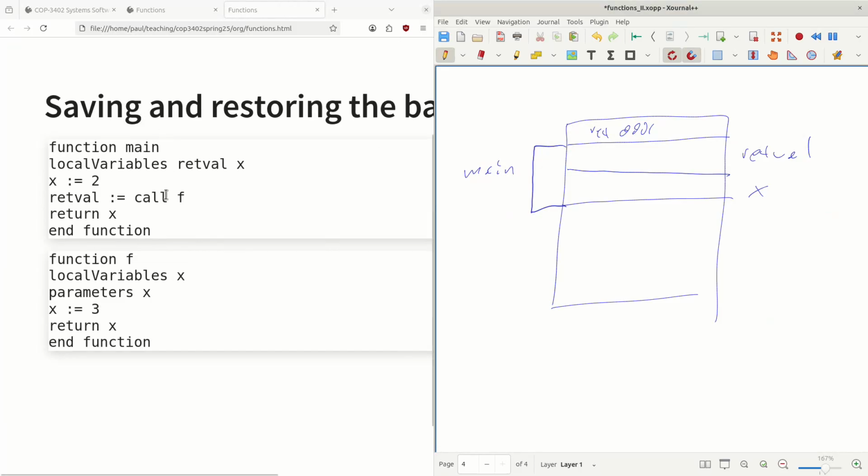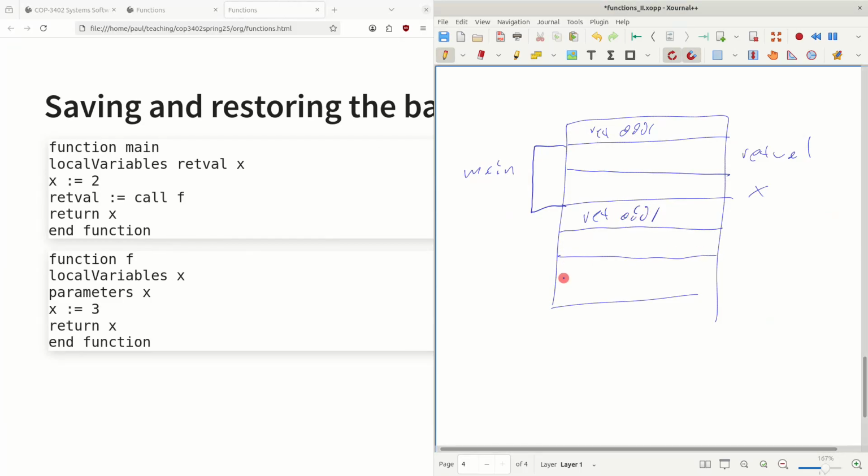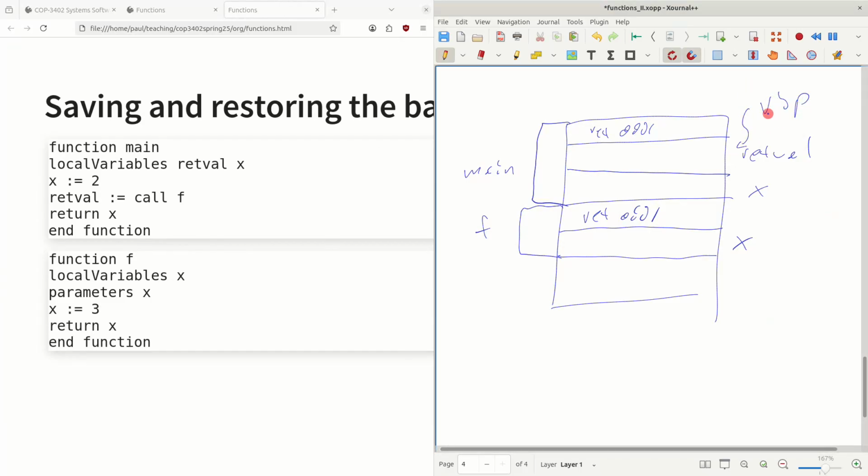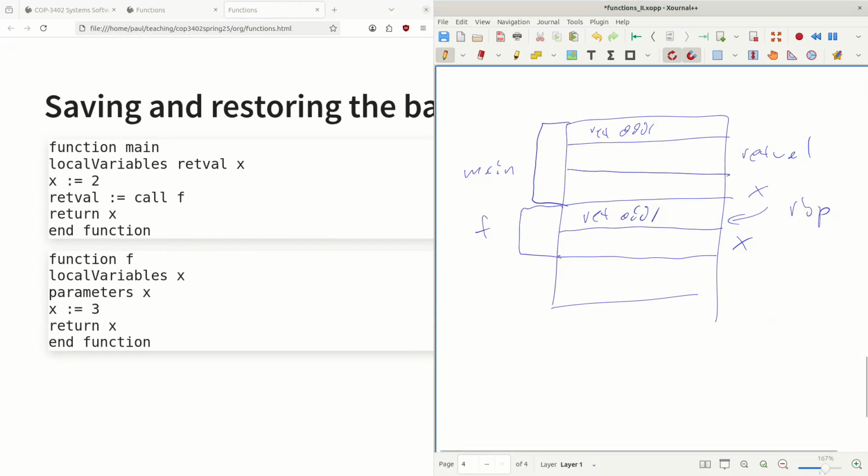When main calls f, what's going to happen? We're going to get a return address into main. And then f is going to store space for its stack allocated variables. So this is f's stack frame. This is main's stack frame. The problem is if I have set RBP in main's stack frame and then I call f, I'm going to blow away RBP and set it here. So what's going to happen when I go to return to main?